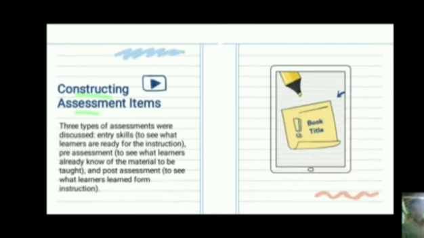And the last point that we have to discuss in this video is constructing assessment items. There are 3 types of assessments discussed. First is entry skills, to see whether learners are ready for the instruction. The second is pre-assessment, to see what learners already know of the material to be taught. And the last is post-assessment, to see what learners learned from instruction.